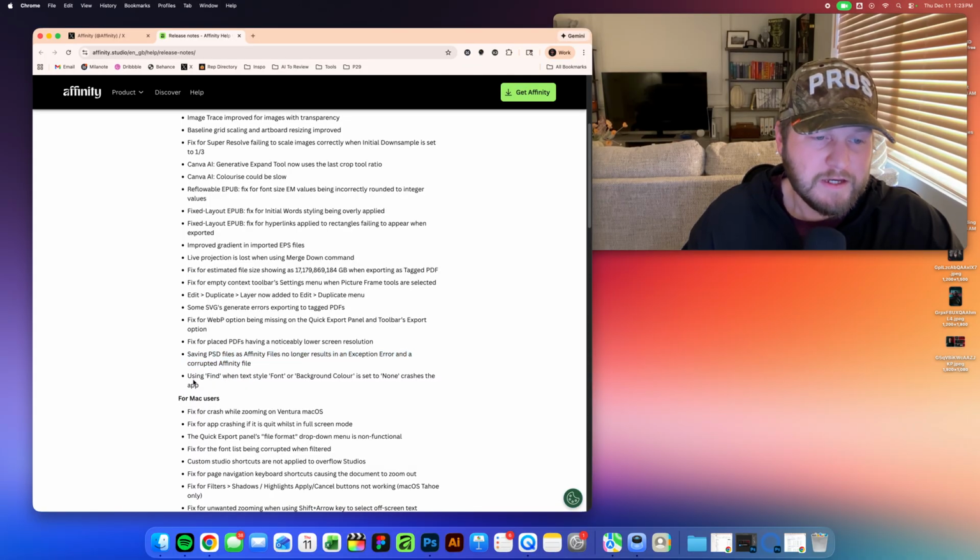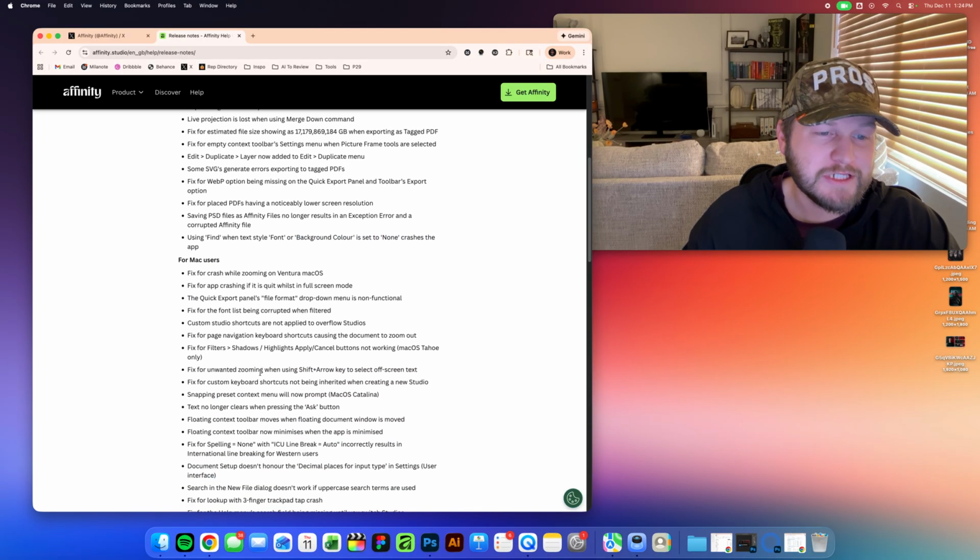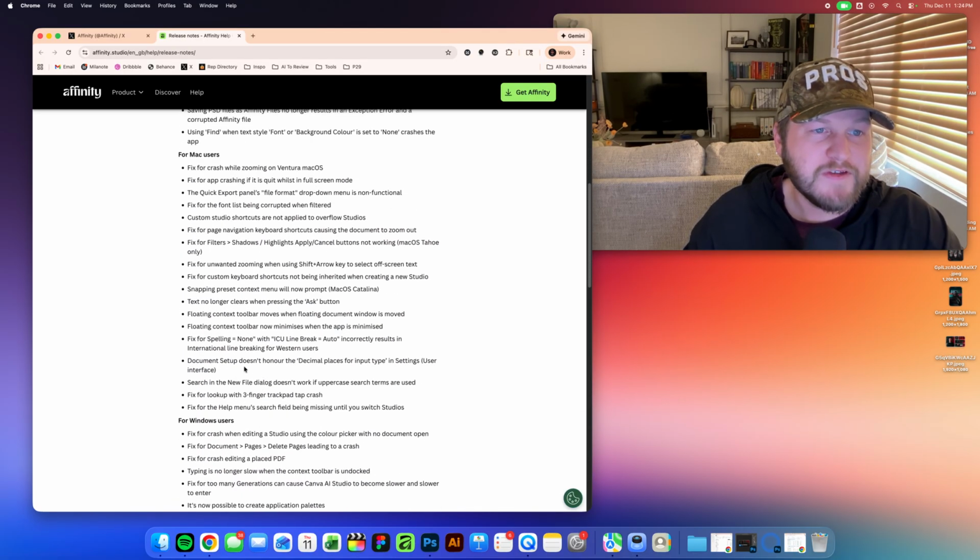Interesting. Well, that's very important if you're saving as a PDF file for whatever reason and it corrupts the whole Affinity file. It's crazy. Using find when text style font or background color is set to none crashes the app. Wow, gotta fix those crashes. Now this is for Mac users specifically. Fix crash while zooming on Ventura. Fix app crashing if it's quit while in less than full screen mode.